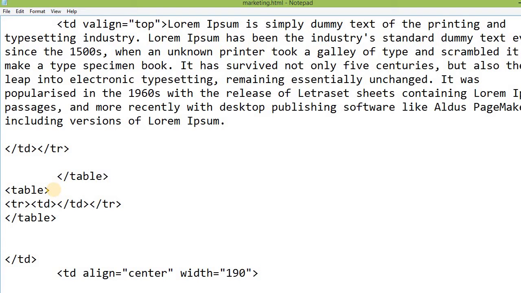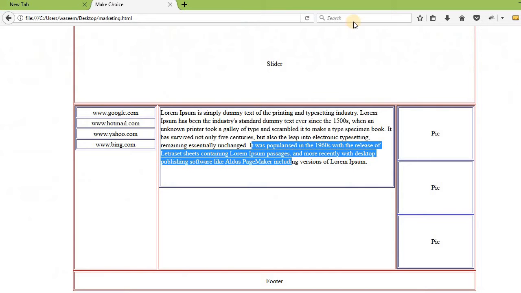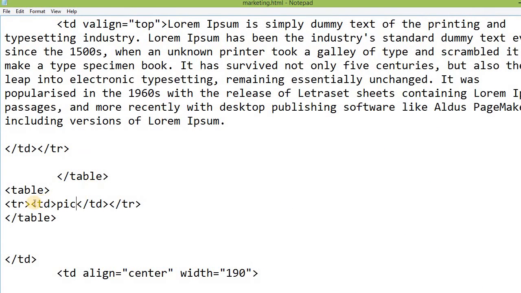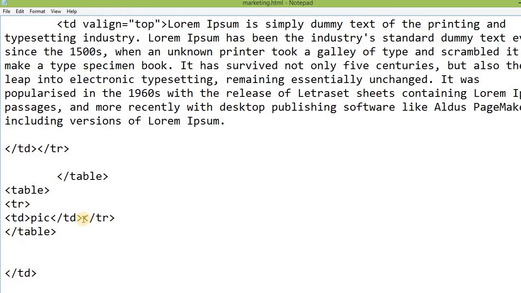Now here I want to put the picture. First of all, I will write here the pic. I will save this thing, refresh my browser just to check whether we are working in the right way or no. Yes, exactly, we are on the right way. The pic word is showing there. Now this is my TD and this is my TR. So first of all, what I will do, I will put border here.